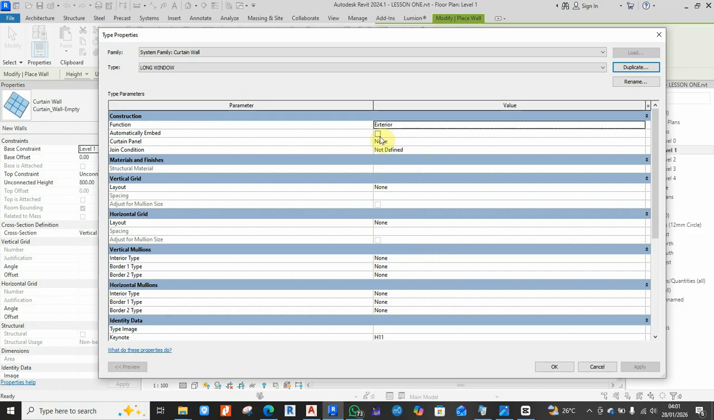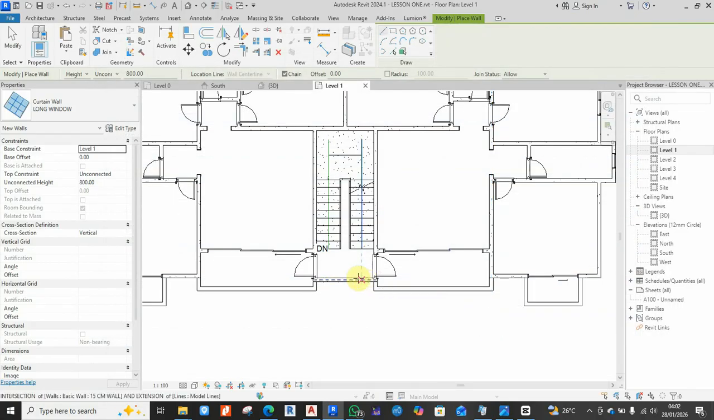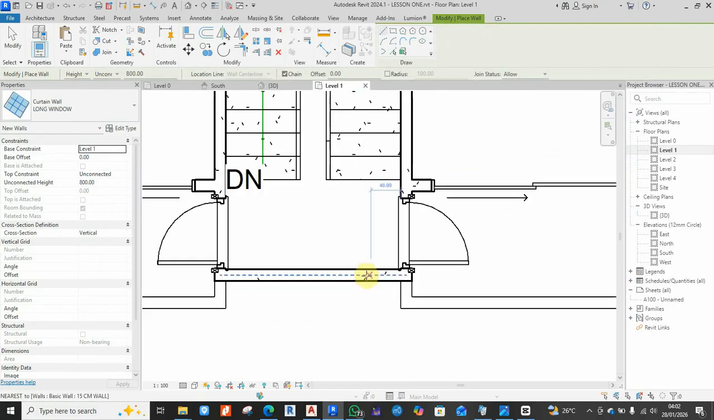Here I will activate this command, automatically embed. What this does is that it makes the curtain wall to fit well in your model. Look, let me unactivate this first and you will see what I mean. Okay, so I want to draw. You come here, you start in the middle somewhere here, and you draw a panel like this, something like this.